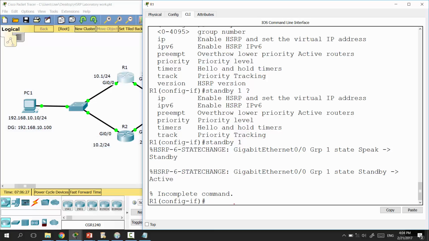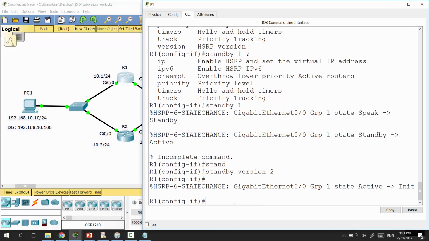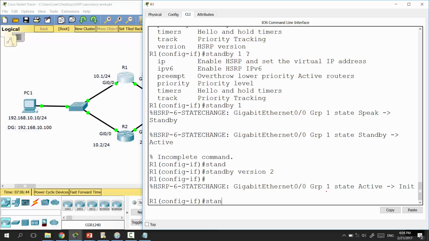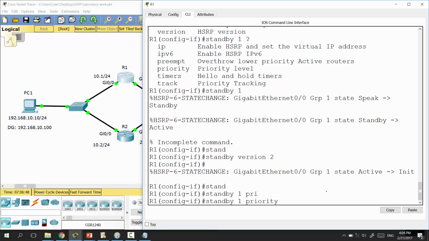And also we have to provide the configuration of the standby, and we'll say that we'll use version 2. And you see that something is changed immediately because the protocol version type is changed. And also we have to provide the priority. So let's write standby of group 1. The priority is going to be, let's say that by default the priority is 100, but we'll make it 105.